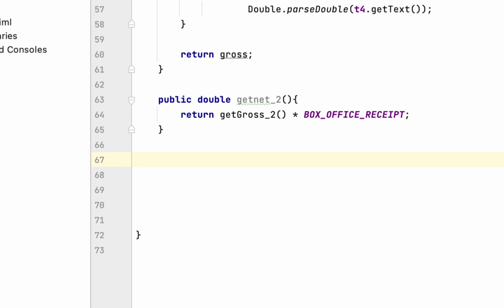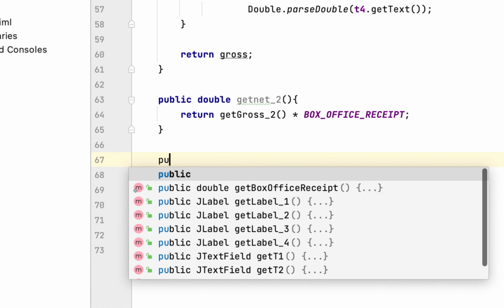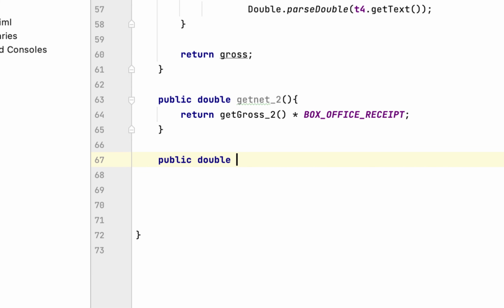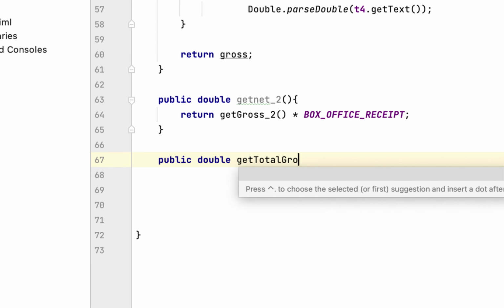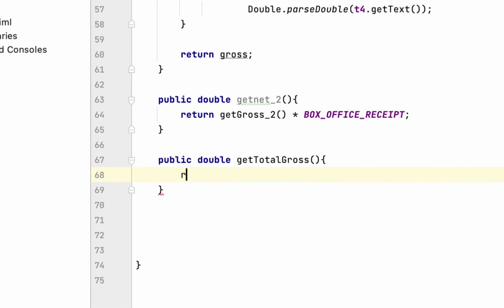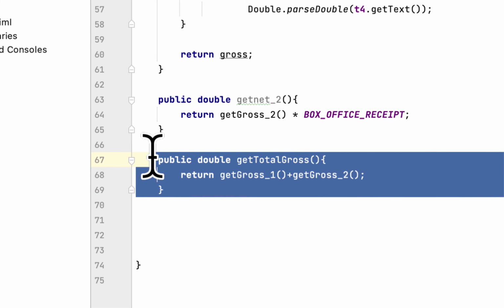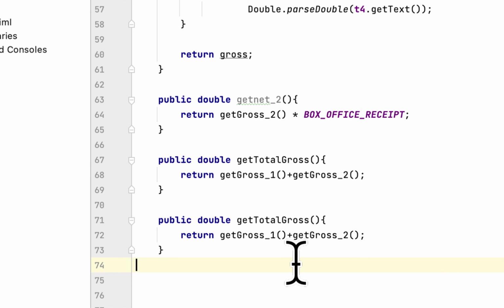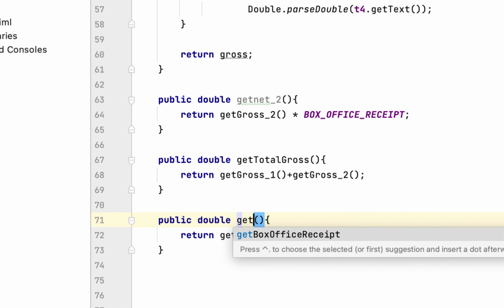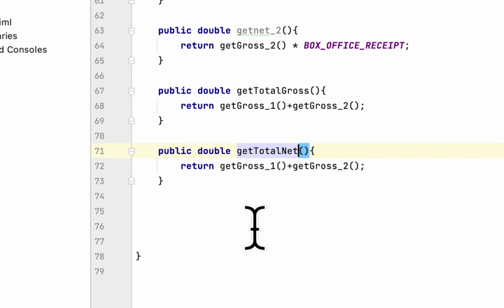Then we need to create two other methods. Public double getTotalGross, which would be getGross1 and 2. The total gross, and just copy this, paste, say getTotalNet, and you have to add the two nets, the two net revenues.